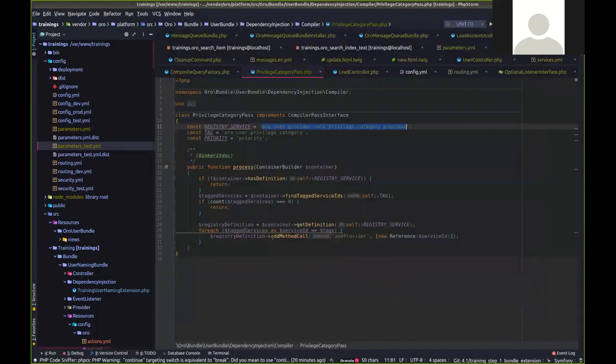And I can add a method call. For example, this service has some registry of providers, and if I would like to add an additional provider, I could do this by adding an additional service definition with the set method or call method, but also I could find it and use it as tagged. For example, here I'm finding all the services tagged with this tag. There can be many of them.